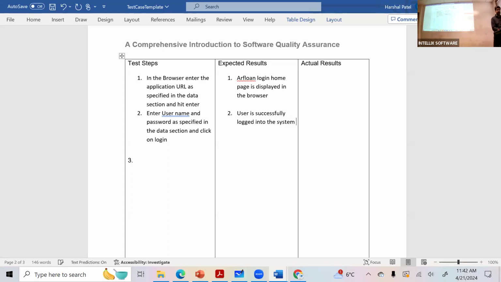Then it's going to display the home page, right? On any page, whatever my super user homepage is going to be. Because my dealer is going to be different, my super user is going to be different, my lender is going to be different, right?